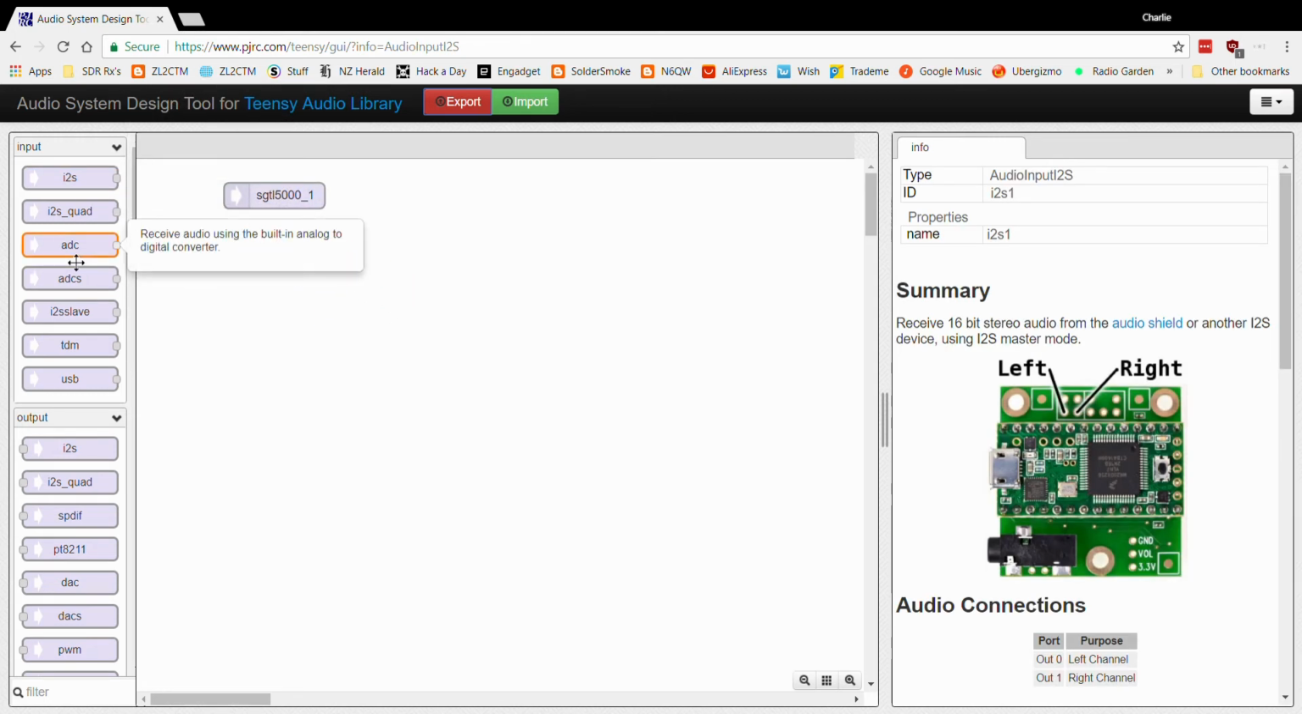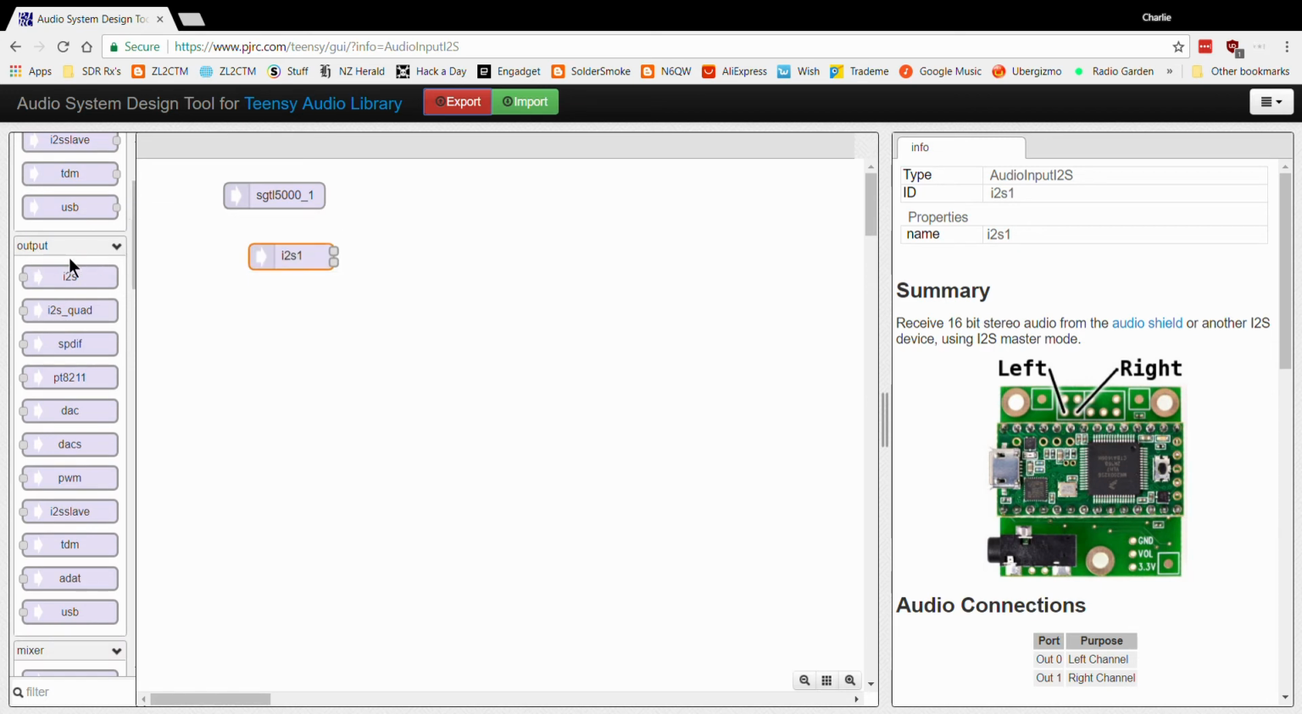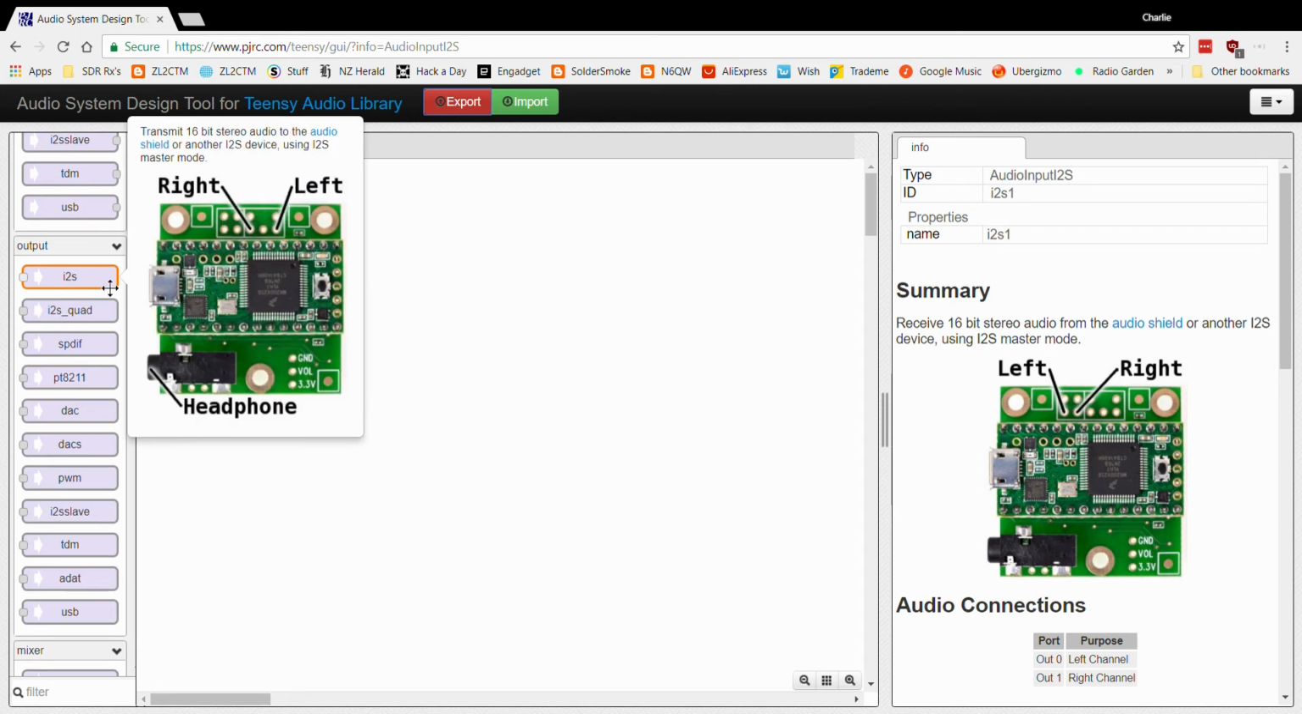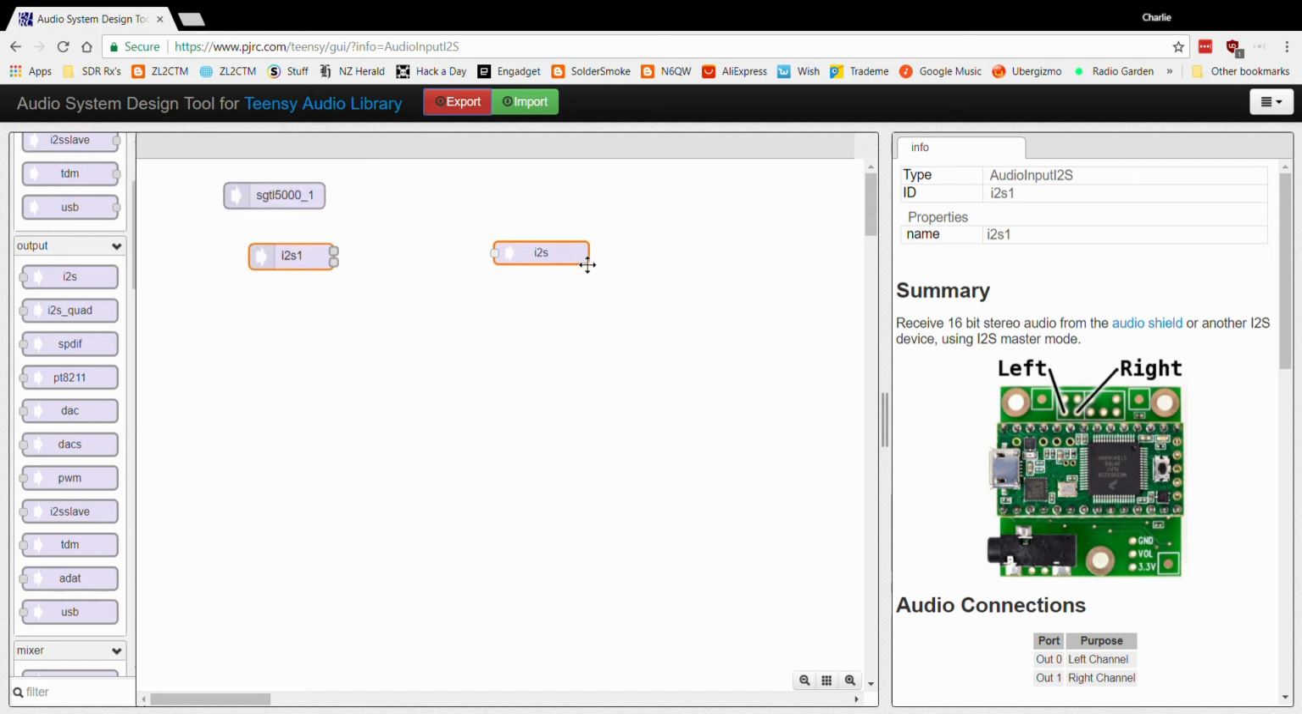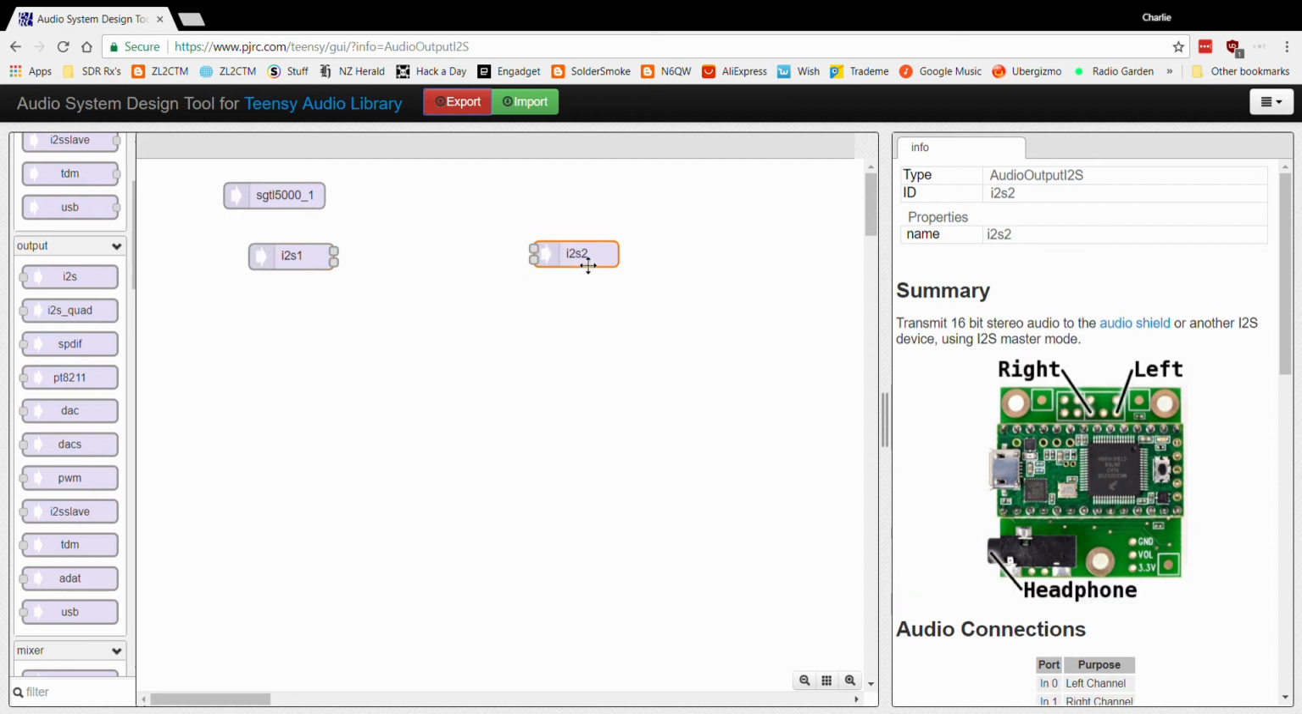And we also need to have a way of outputting it. So in the output section, again, under the I2S, if I hover over that, you can see the options for feeding audio out are through, in this particular case, the line out pins or through the headphone. So I'm going to grab that also, and I'm going to drop it somewhere around there.